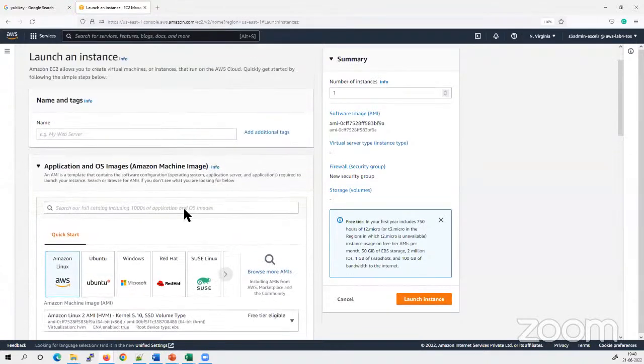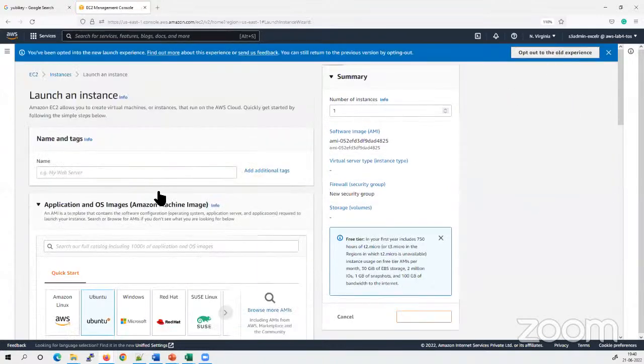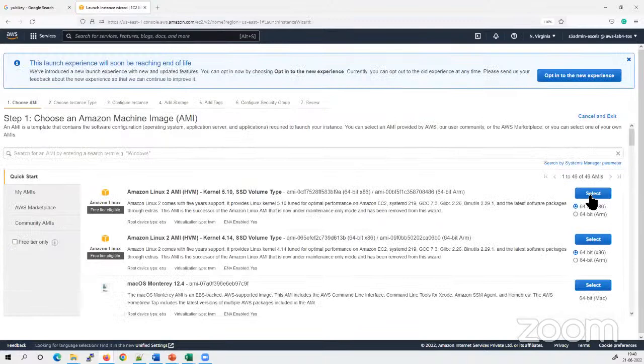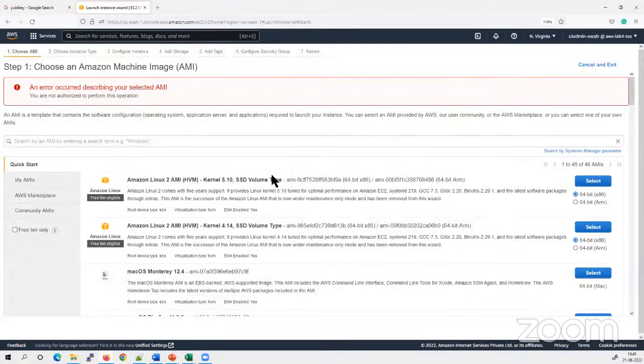Select the AMI, and here it will say an error occurred describing your selected AMI, which says you are not authorized to perform this operation. That means I do not have the access to the EC2 instance. So what should we do? We go and add some permissions.